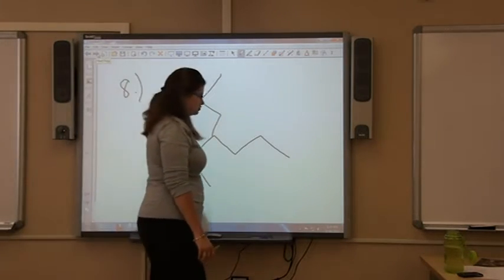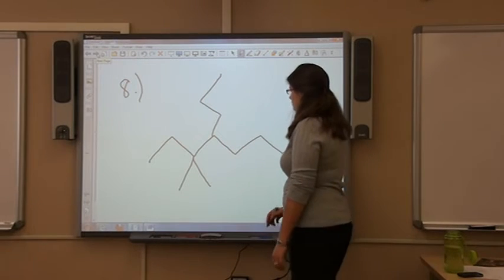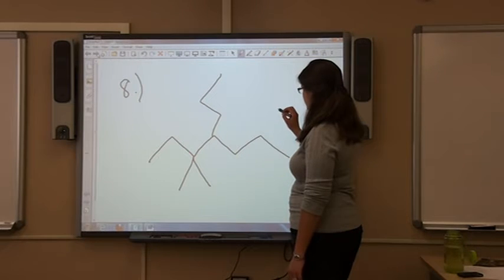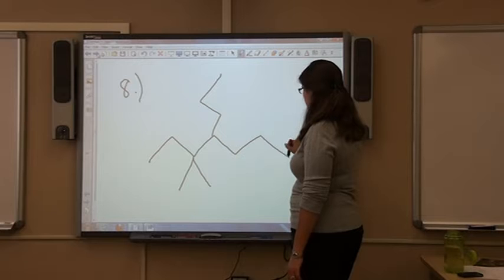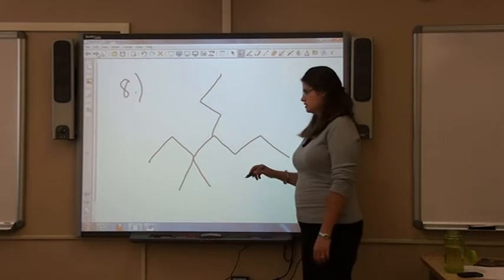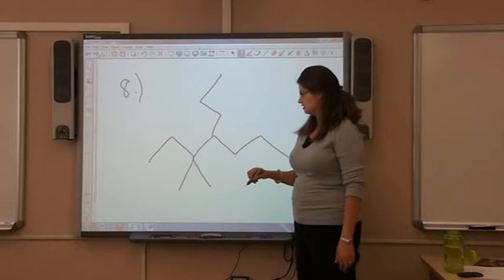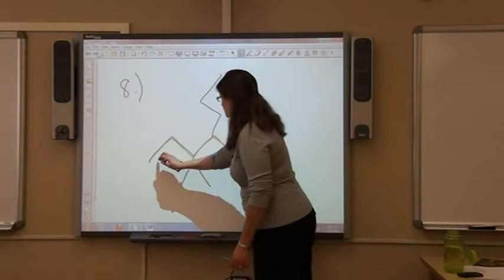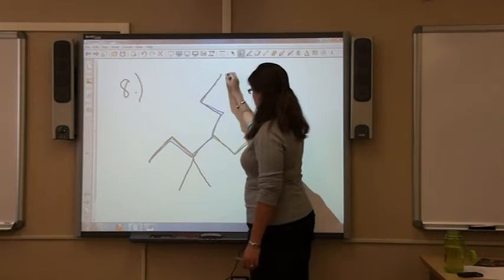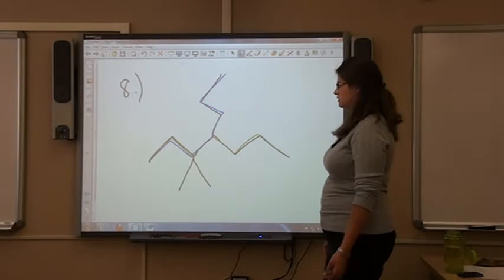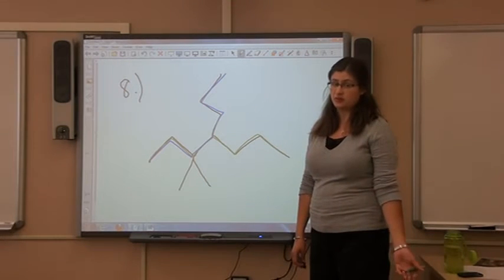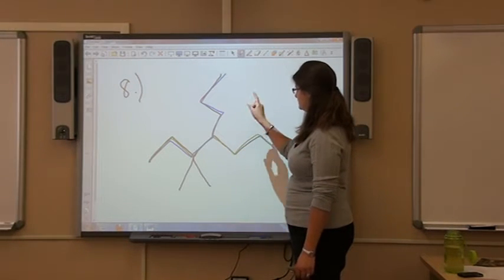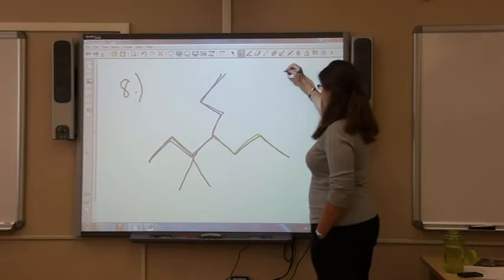Okay, now here is a tricky one. 1, 2, 3, 4, 5, 6, 7. Okay, so you have a couple of different ways of numbering this because the longest carbon chain is actually, you can go either this way or this way. Now, the compound is going to be symmetrical, so it doesn't matter which way you actually number. But I counted, I think, 7 carbons. 1, 2, 3, 4, 5, 6, 7. Yep. Okay, so we're going to have a heptane here.